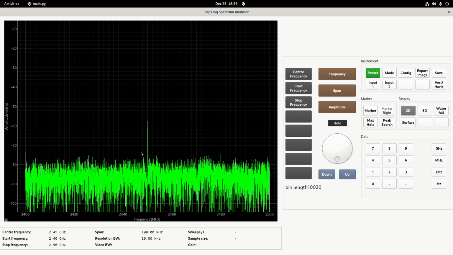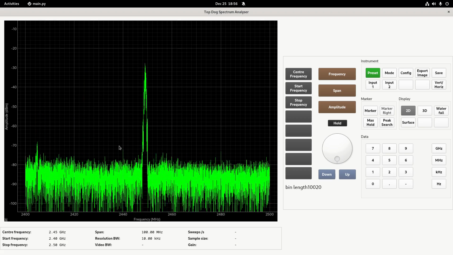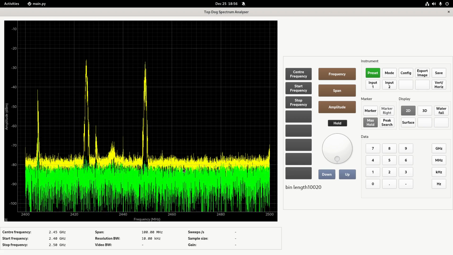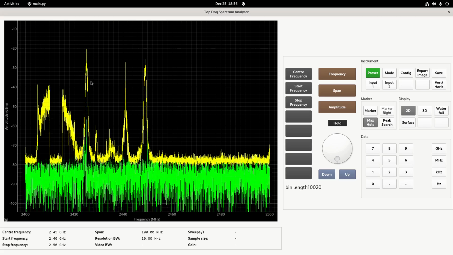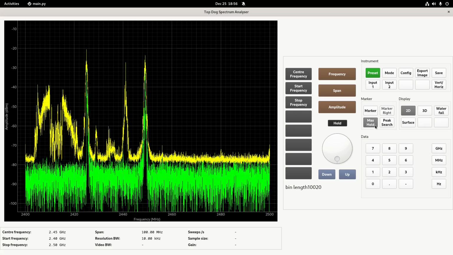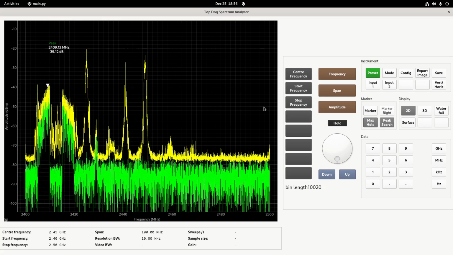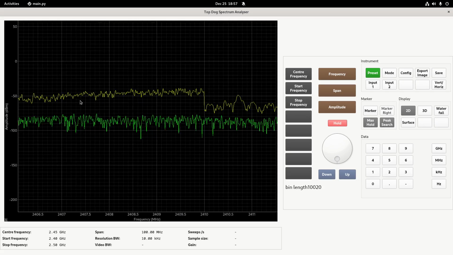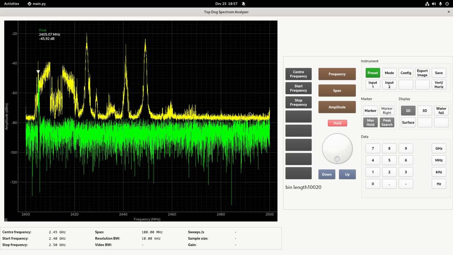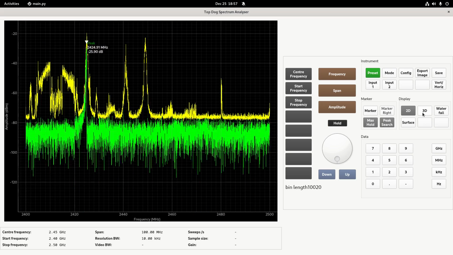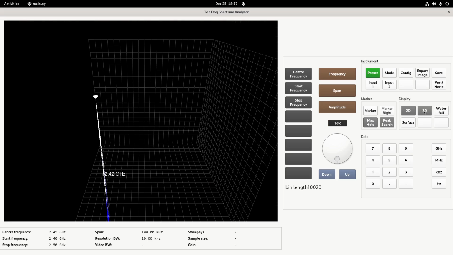So you can see that's the 100 meg worth of 2.4 gig there. And of course you can do max hold. That's probably my mouse moving around, or Bluetooth in the monitor or something. And also I've got peak search. Now you can hold it with hold or spacebar, that sort of thing there. Zoom in and do stuff. So that's there. The 3D one used to work, but I broke it, so I've got to fix that.